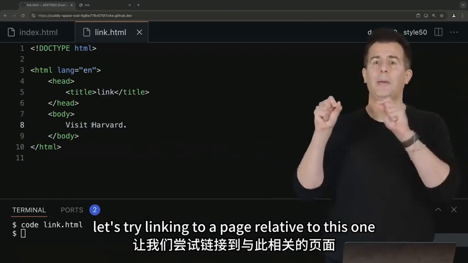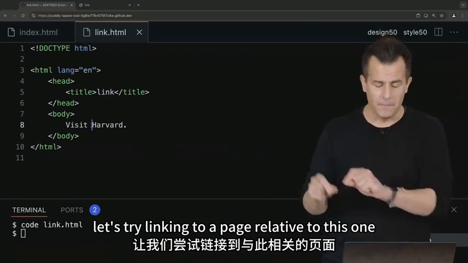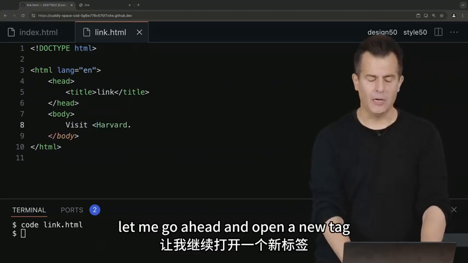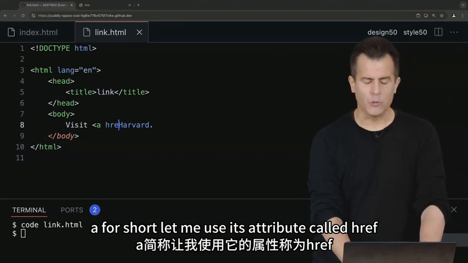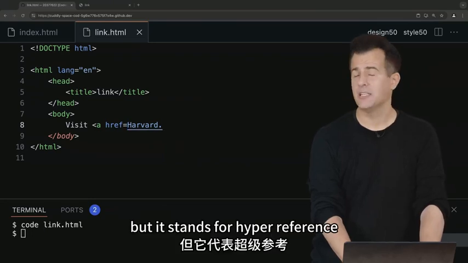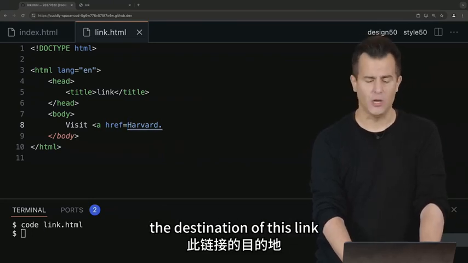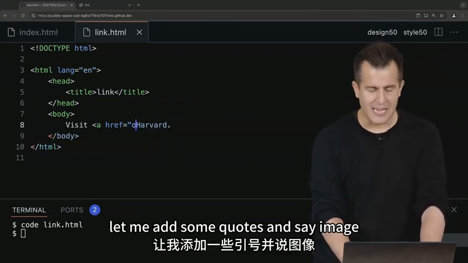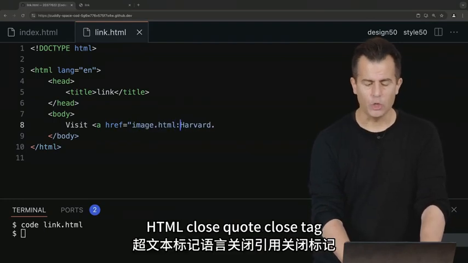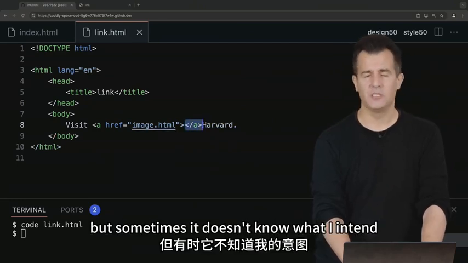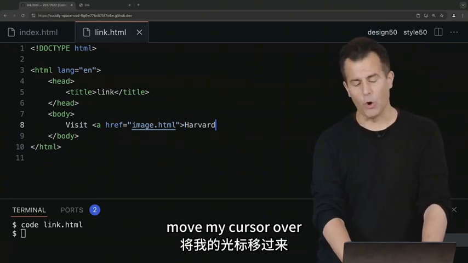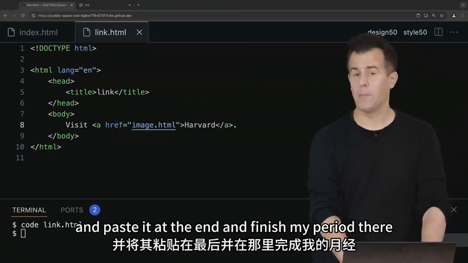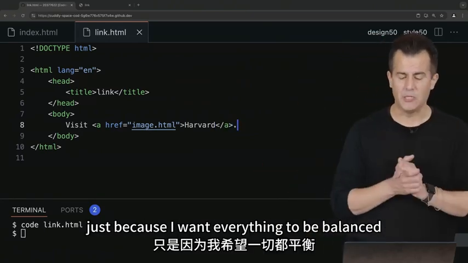Let's try linking to a page relative to this one. Let me go ahead and open a new tag called the anchor tag, A for short. Let me use its attribute called href, which is a little arcane, but it stands for hyperreference, the destination of this link. Let me add some quotes and say image.html, close quote, close tag. And then notice VS Code's trying to be helpful, but sometimes it doesn't know what I intend. So I'm going to delete the end tag, move my cursor over, and paste it at the end and finish my period there, just because I want everything to be balanced.